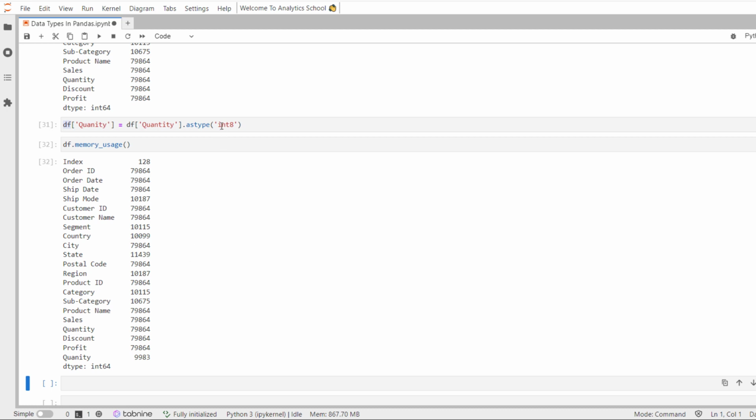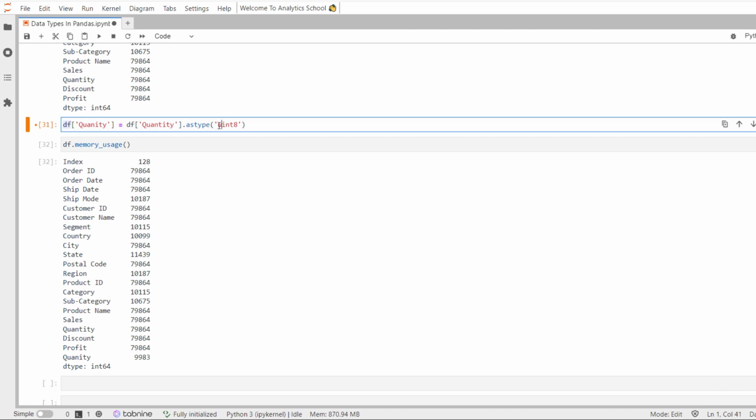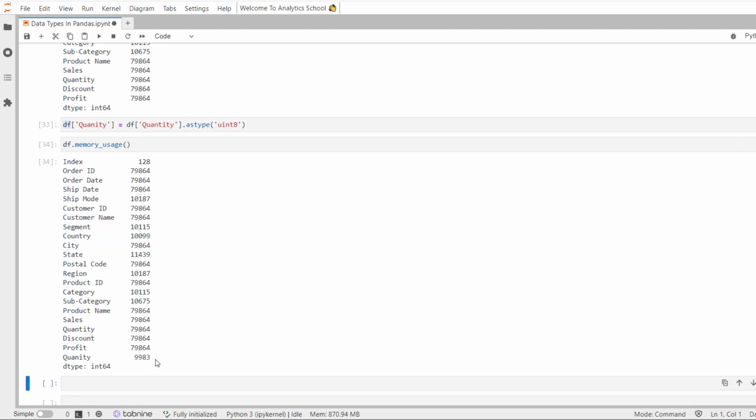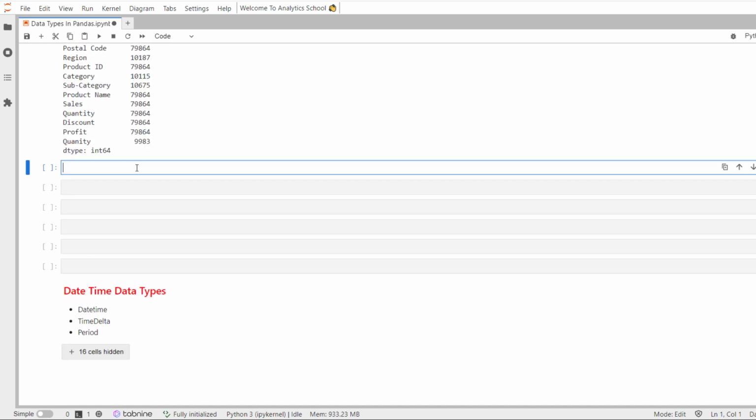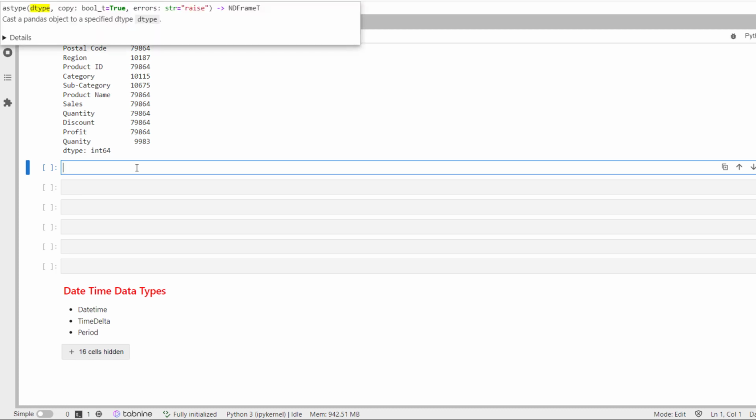For example, if I change it by passing uint8, in this particular case it has not made any changes, but generally if you use uint8, it will reduce the memory usage for that particular variable also. And by the way, it is very rare to use unsigned integers, but they are available and can be useful in a specific situation where you would like to save memory.